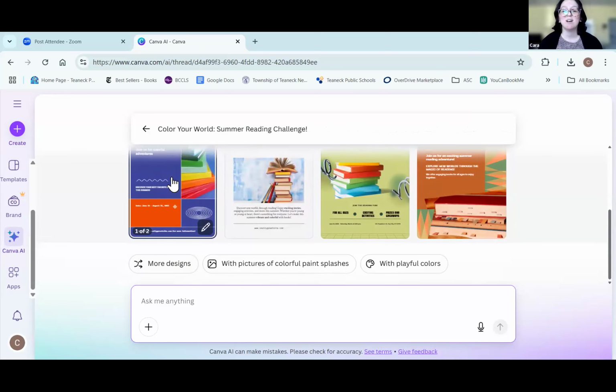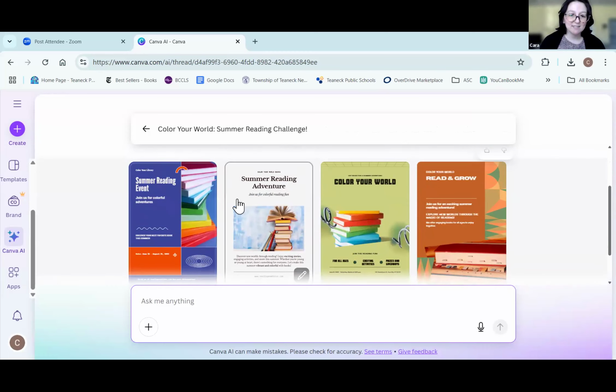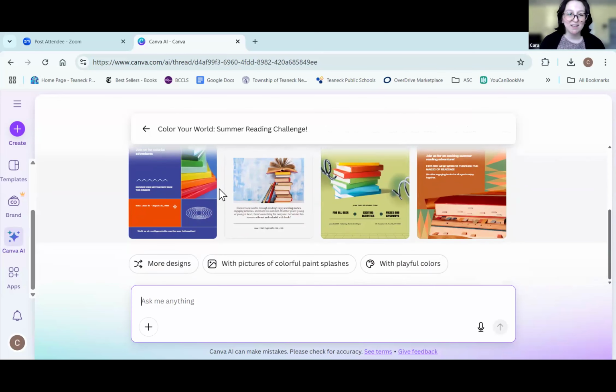I've had it make photographs of people, and it was very uncanny valley, and I wouldn't recommend it. But these are some of the flyers that it came up with. Not terrible. In our little practice session the other day, it came up with kind of wonky looking flyers, but this is available to you if you want it.